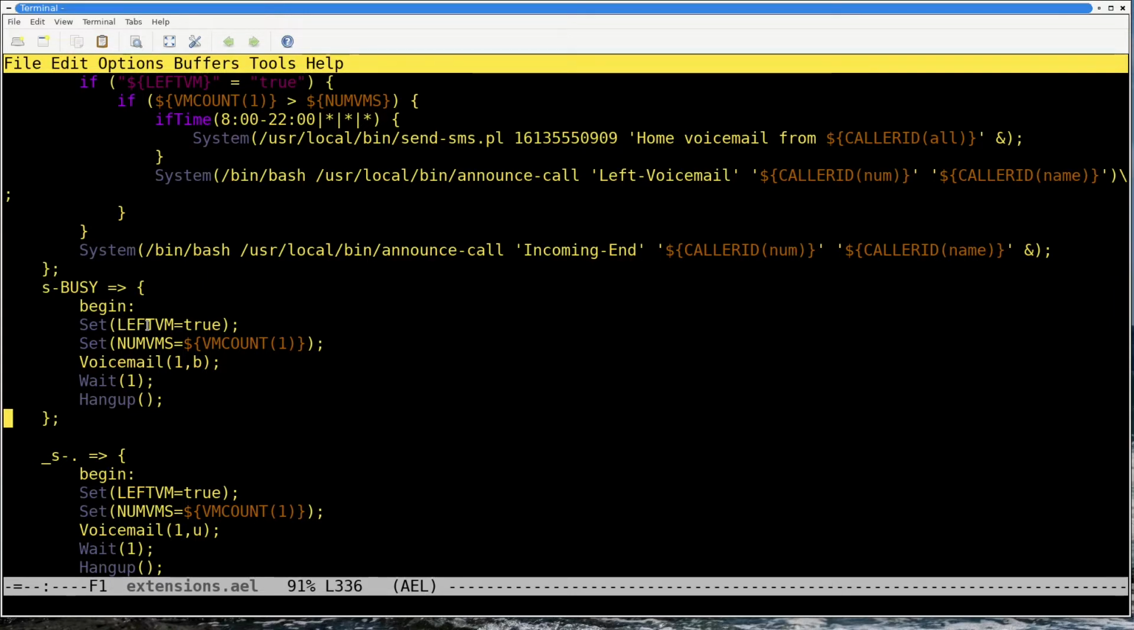It sets left voicemail to true, which means we're going to give them a chance to leave a voicemail. We count how many voicemails we have so far in the mailbox. And then this lets them leave a voicemail. It prompts them to leave a voicemail. And the B means give them the busy message. So they'll get a message saying, I can't answer the phone because I'm already on it. Please leave a voicemail. We wait a second and then hang up.